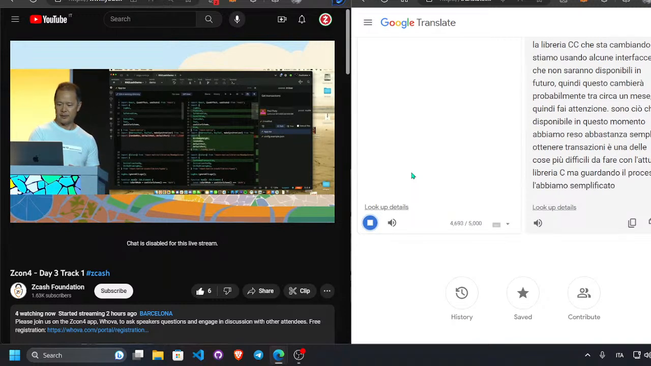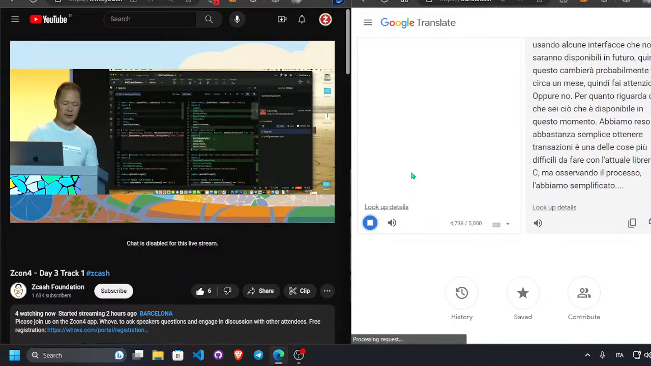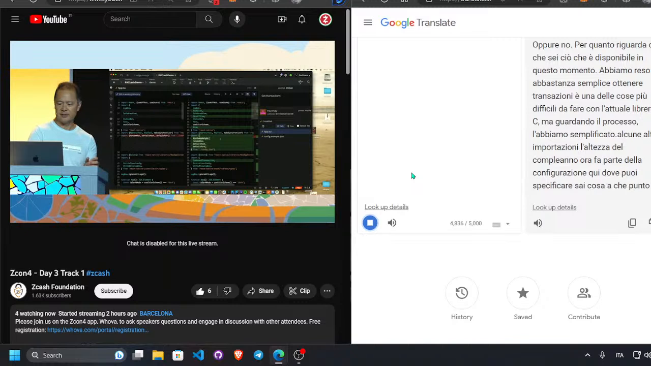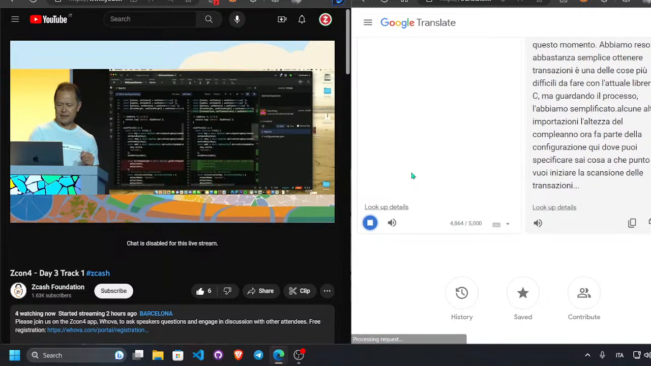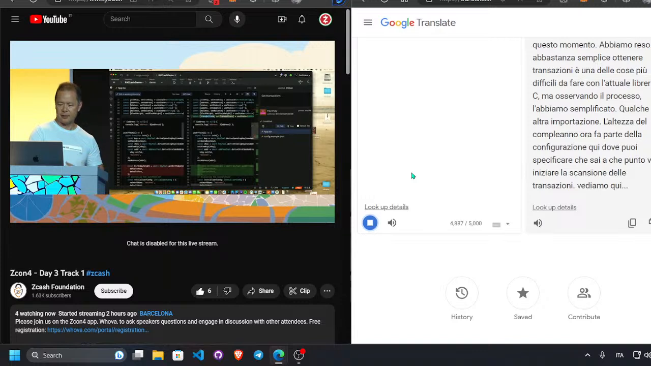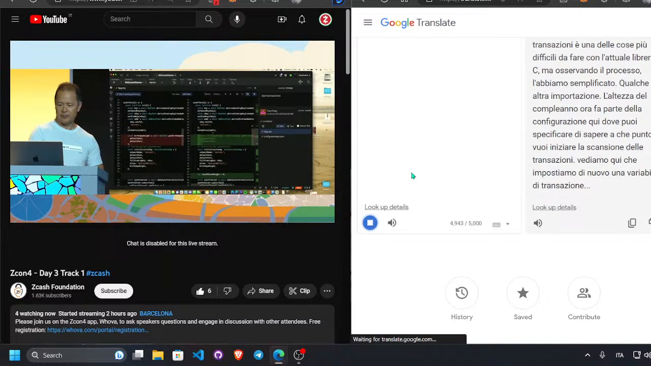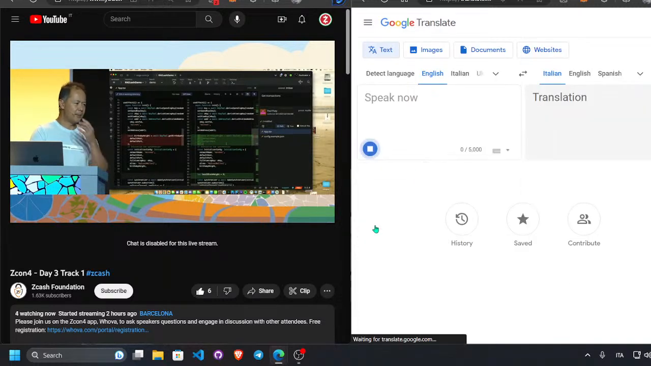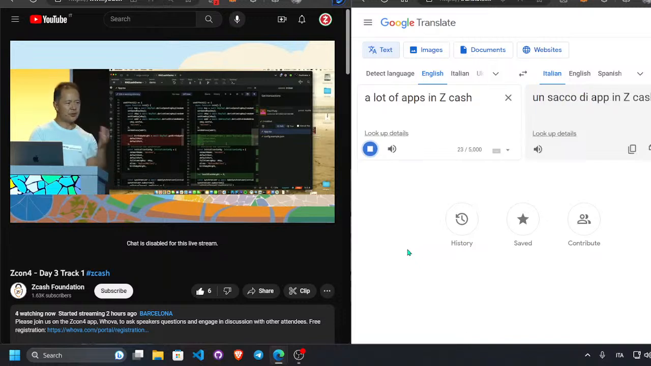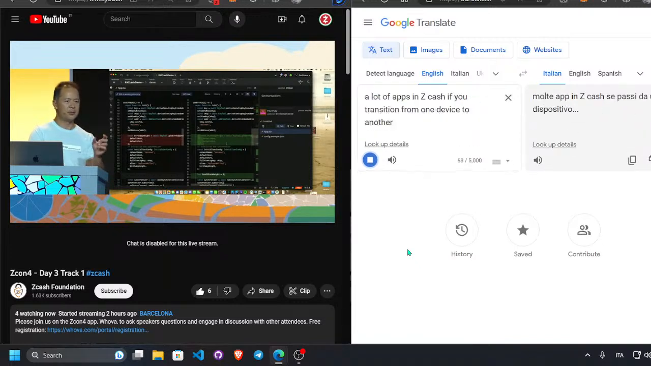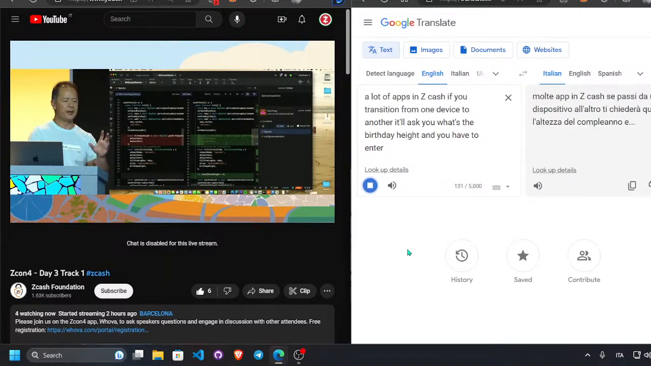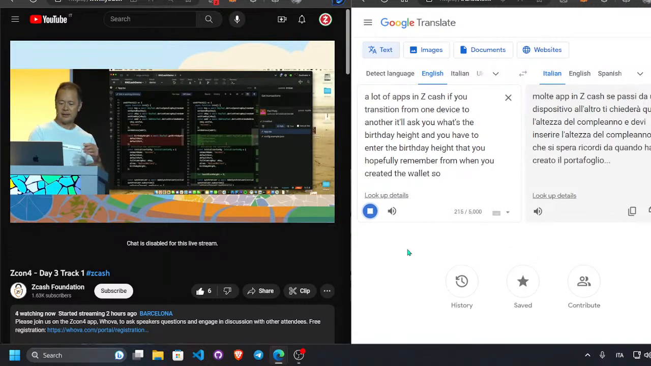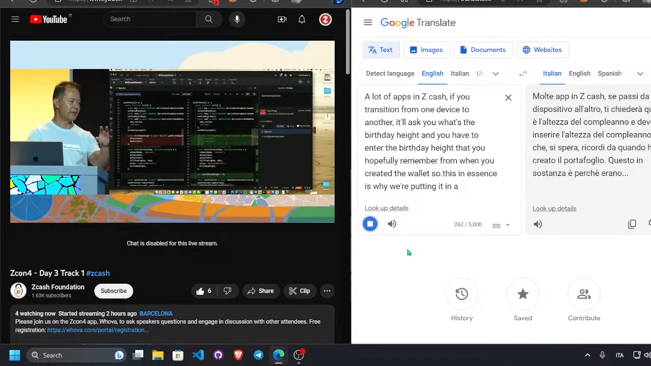A few more imports. The birthday height is now part of the config here, where you get to specify at what point you want to start scanning for transactions. Let's see here. We set a transactions variable again so that we can display that. I'm going to remove the querying of the birthday height and instead use what's inside of the config file. You'll notice a lot of apps in Zcash, if you transition from one device to another, will ask you what's the birthday height, and you have to enter the birthday height that you hopefully remember from when you created the wallet. So this, in essence, is why we're putting it in a config file, so that you can specify that as part of the config.